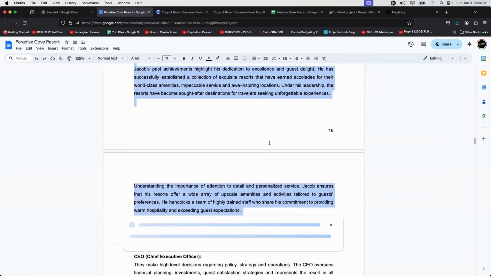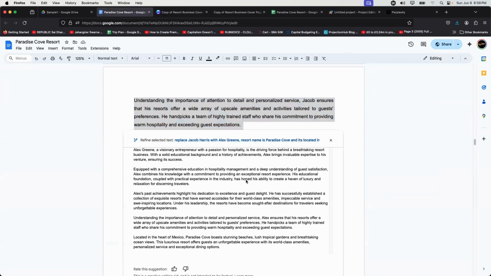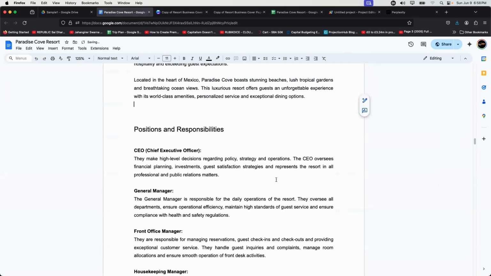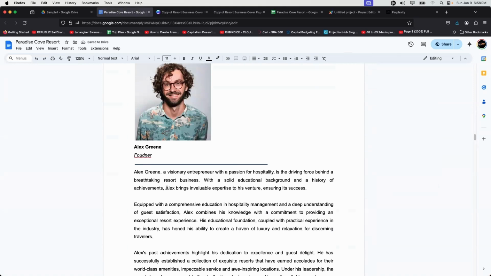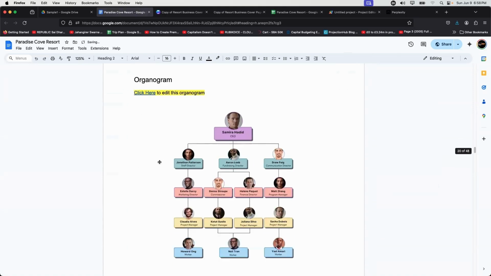And just click on this. As you can see, it has given me a lot of stuff in here, equipped with education and so on. Now just click on replace. And as you can see, the content is changed. So this is how you can make the changes here.